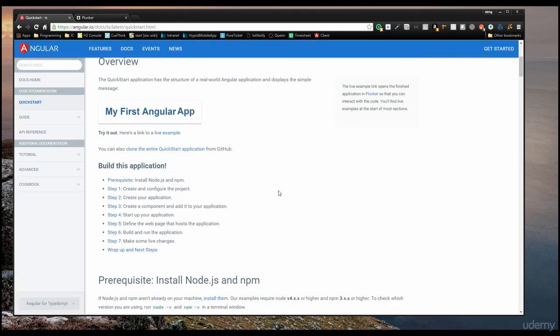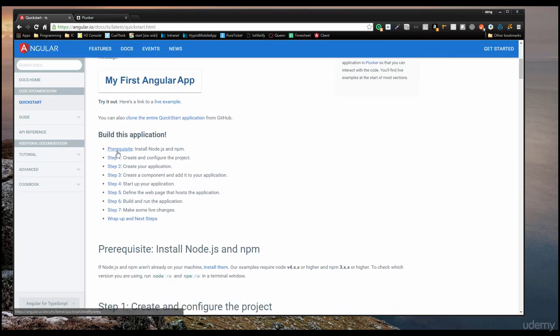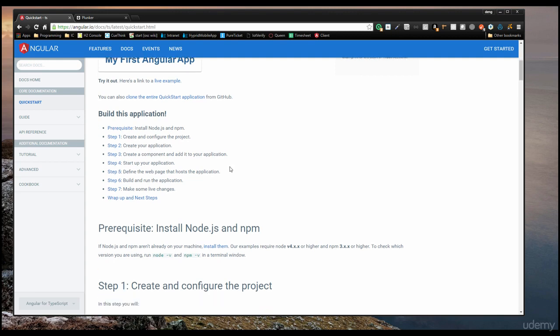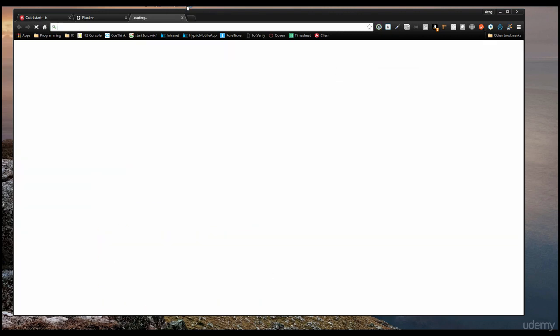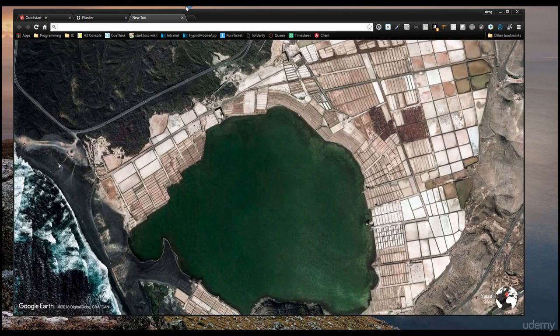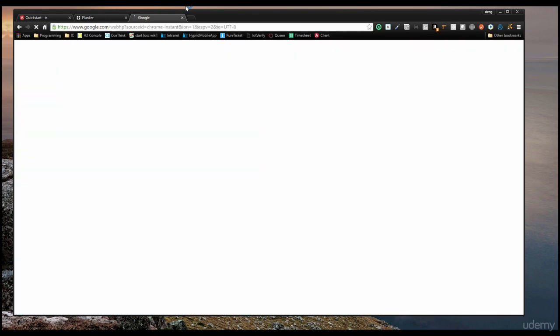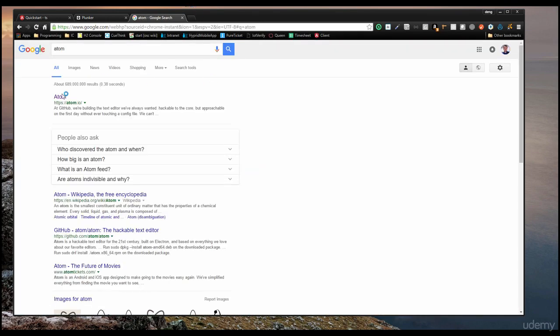But what we will do is, see, here we have several steps to go through to get the environment set up and running, and we'll be following those steps in this lesson. Before that, we need to install a text editor that you prefer. The popular one for Angular 2 would be Atom.